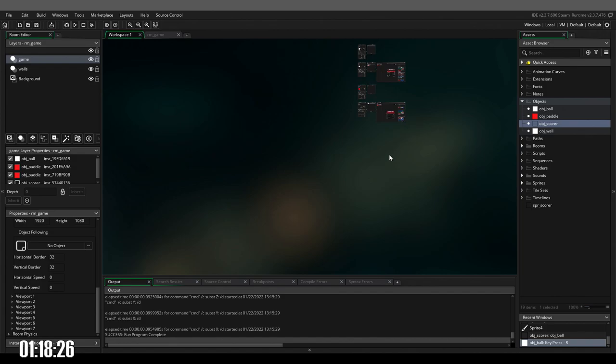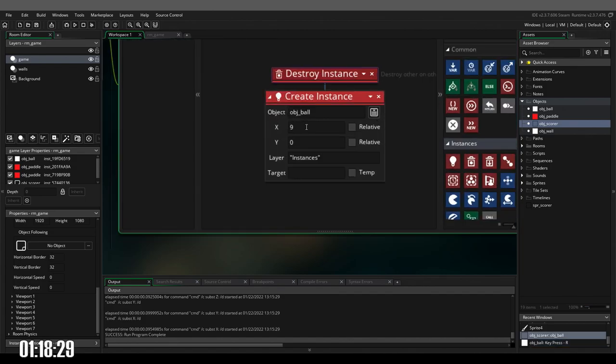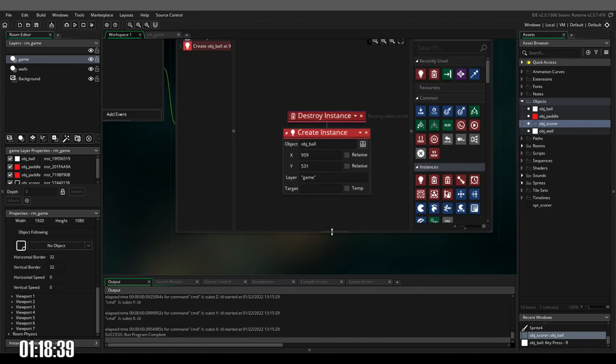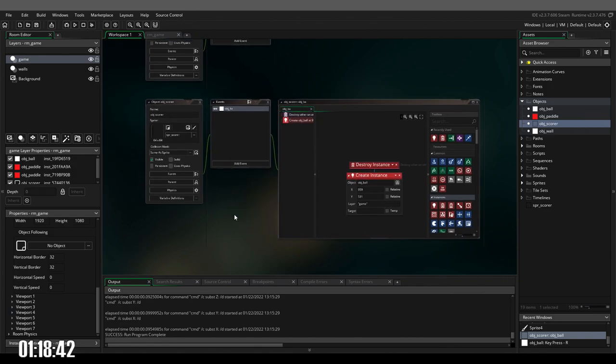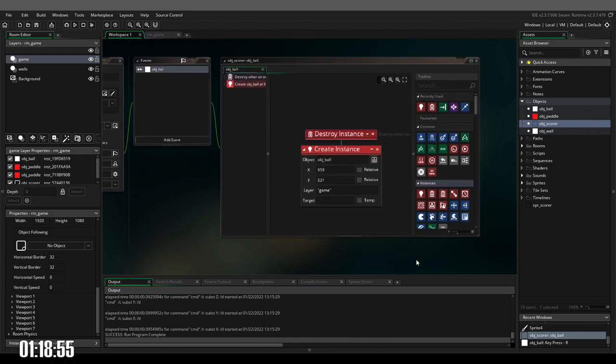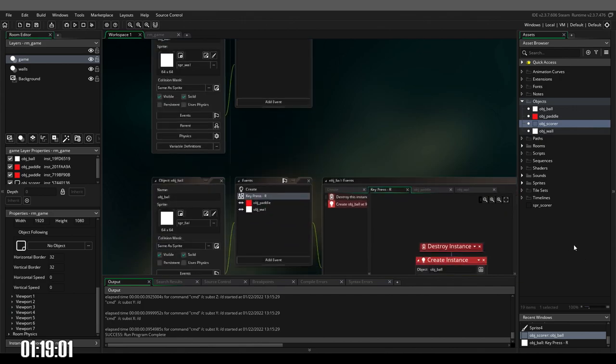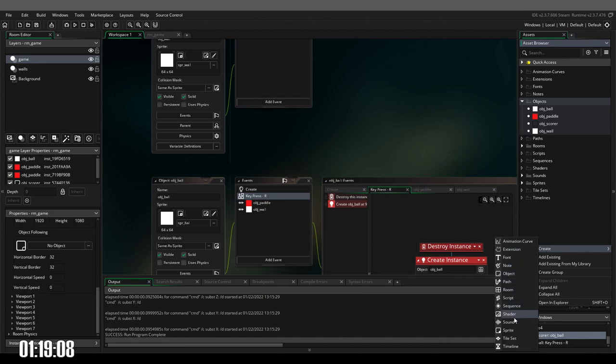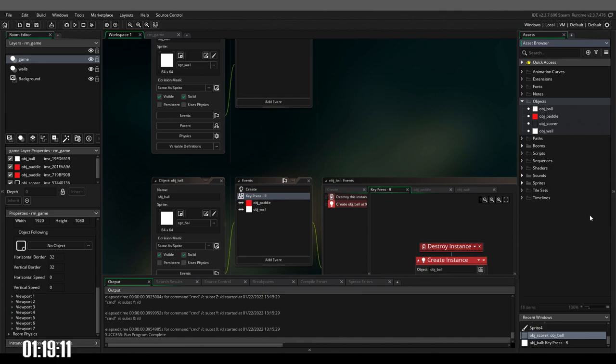959-531. Whoops. Going to be in the game layer. So that new object will be created like that. Create the instance. And also, I've got to set up a new... This is why you have an object for score keeping in UI, I think. Anyway, let's leave that for now.